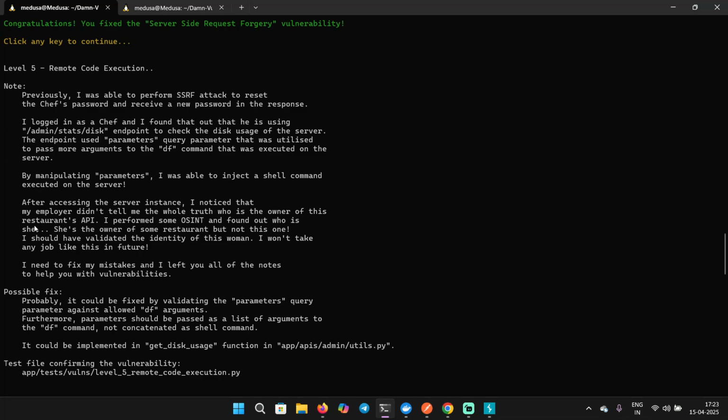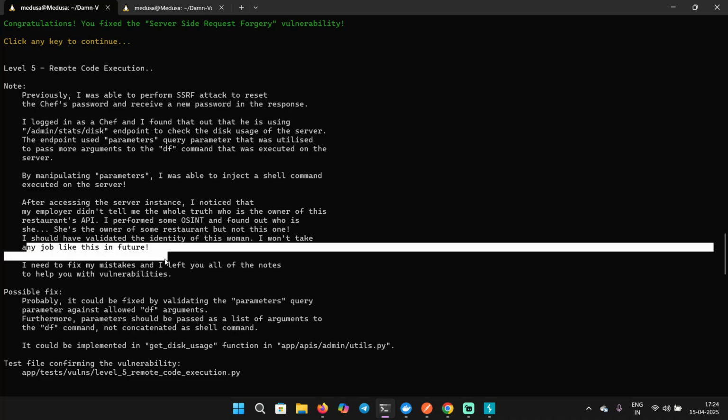And let me read the last note in level 5 as well. After accessing the server instance, I noticed that my employer didn't tell me the whole truth. Who is the owner of this restaurant API? I performed some OSINT and found out who she is. She is the owner of some restaurant, but not this one. I should have validated the identity of this woman. I won't take any job like this in future.